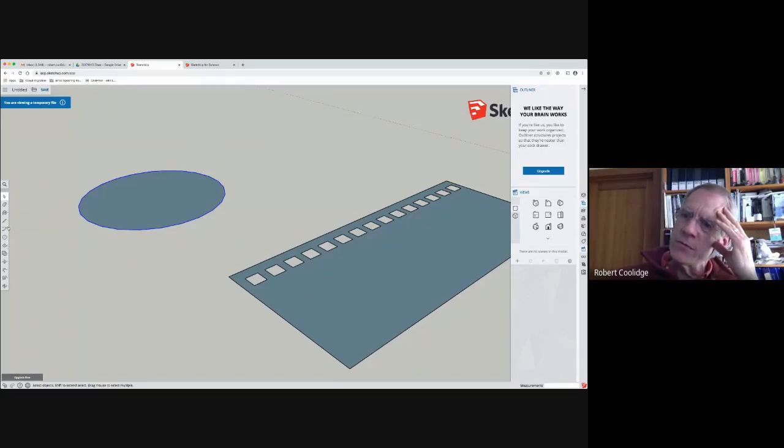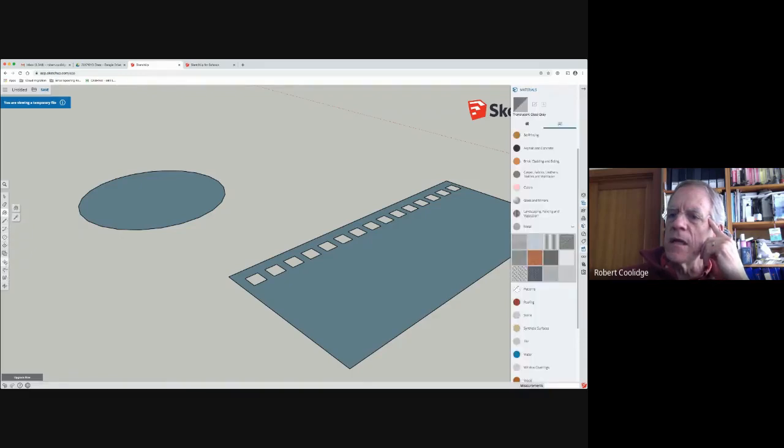The Follow Me tool is used to extrude stuff. Where is it on here? It is kind of SketchUp's solution to, wait, I'm not used to the web interface. It's this tool. This is the Follow Me tool. It uses something as a path. So if I were to take, let's take this.